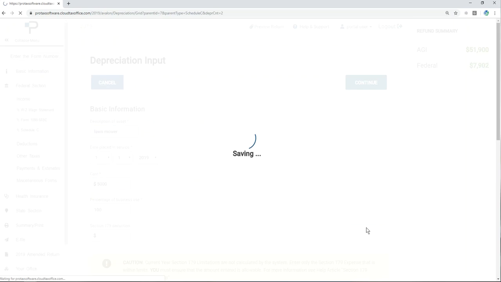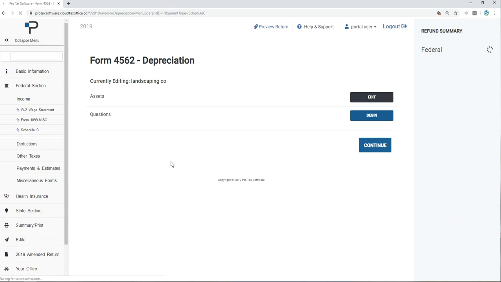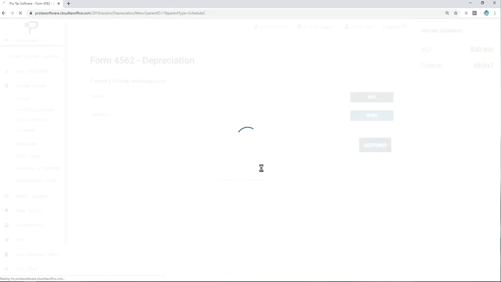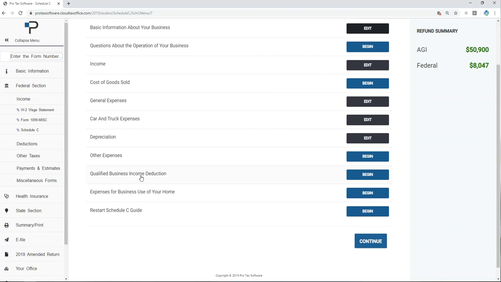Click continue. It's going to run that depreciation calculation. And we're moving on. Click continue again. We're going back to our Schedule C main menu. If you're doing your qualified business income deduction, obviously there's a number of rules that surround this, something that you've got to brush up on, making sure that you understand the QBID and how all of that works for your clients, making sure that they do in fact qualify.